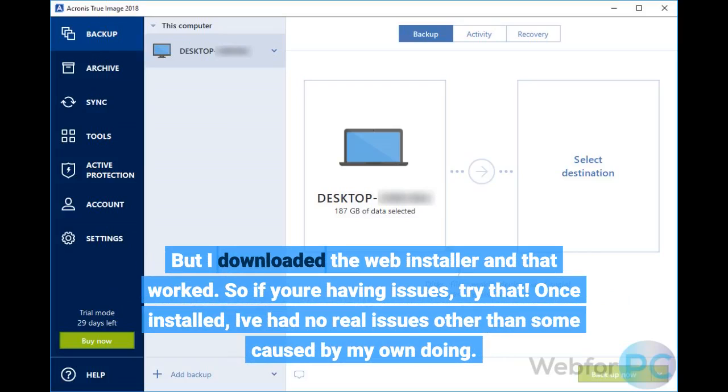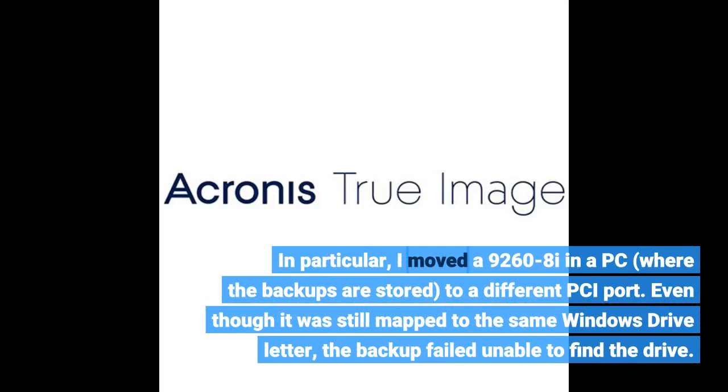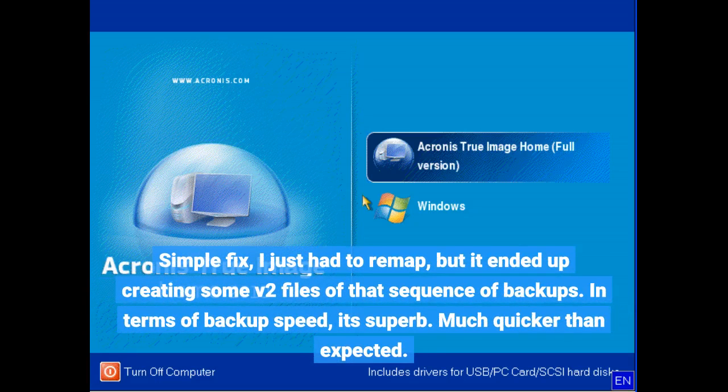Once installed, I've had no real issues other than some caused by my own doing. In particular, I moved a 9268i in a PC where the backups are stored to a different PCI port. Even though it was still mapped to the same Windows drive letter, the backup failed, unable to find the drive. Simple fix, I just had to remap, but it ended up creating some V2 files of that sequence of backups.